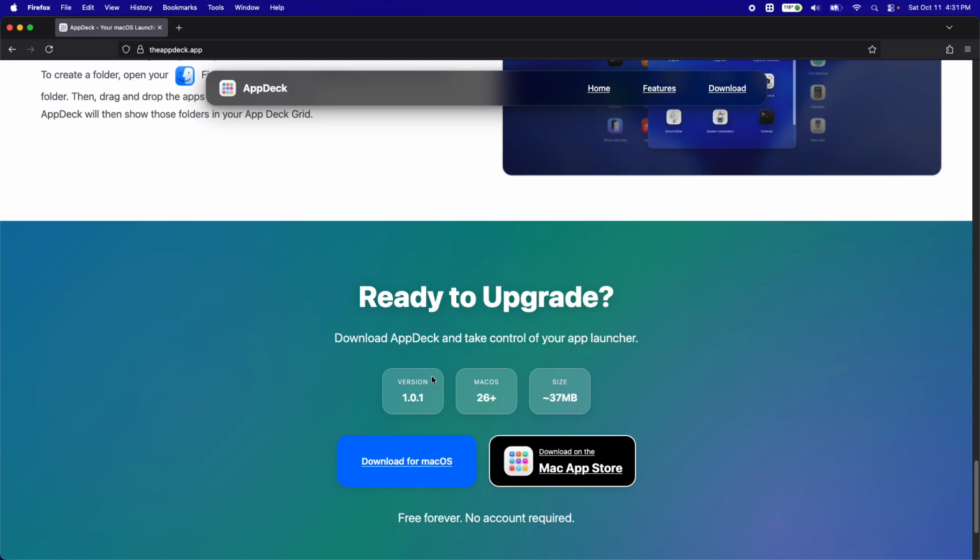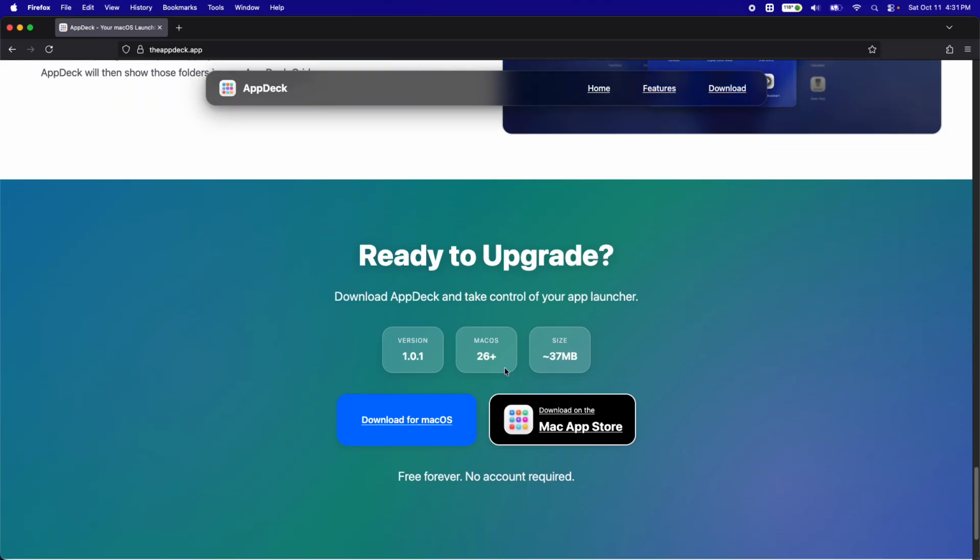It's version 1.0.1, only works on macOS 26, unfortunately, because that's the version that doesn't have Launchpad. If you want to use it in any older versions, there will be a version coming out. It's going to be called AppDeck Legacy, but that one's a little bit different. And we're not sure how that one is or when that one is going to be released.